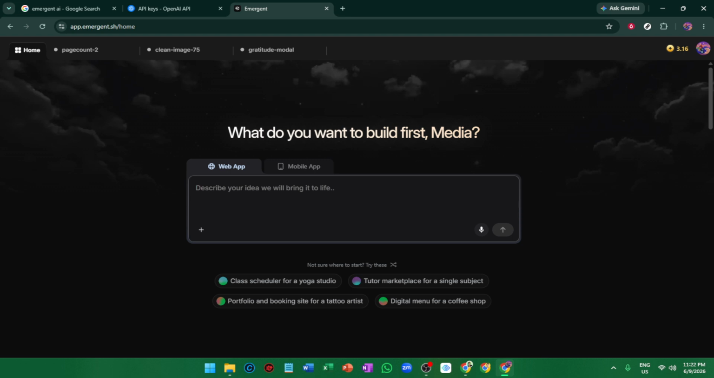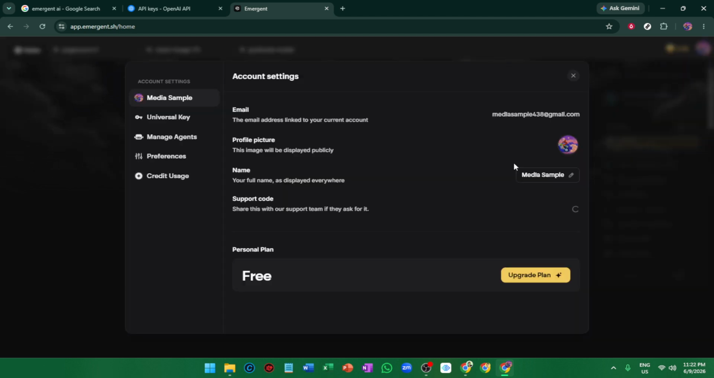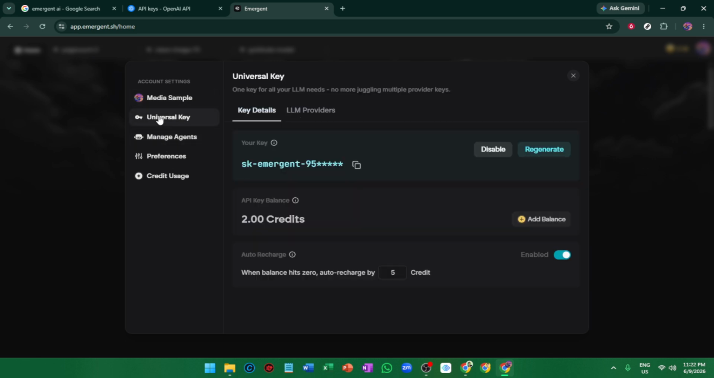After selecting OpenAI, you should see a field where you can enter your API key. Paste your OpenAI API key into the designated field, then click Verify or Save depending on what appears in your dashboard. The verification step helps confirm that the connection is working properly and that the key was entered correctly. If everything is valid, your OpenAI account should now be connected to Emergent AI.